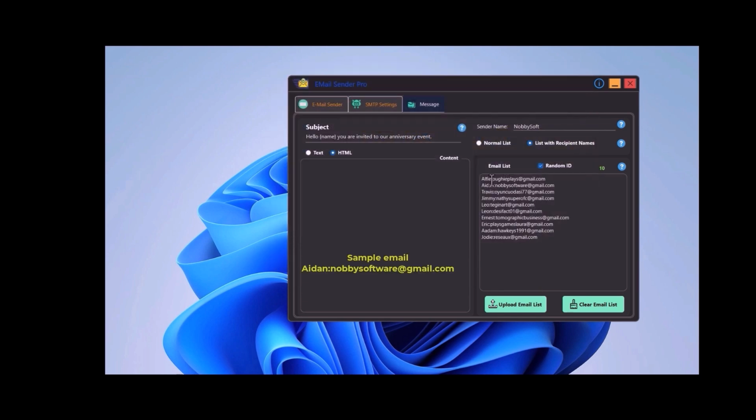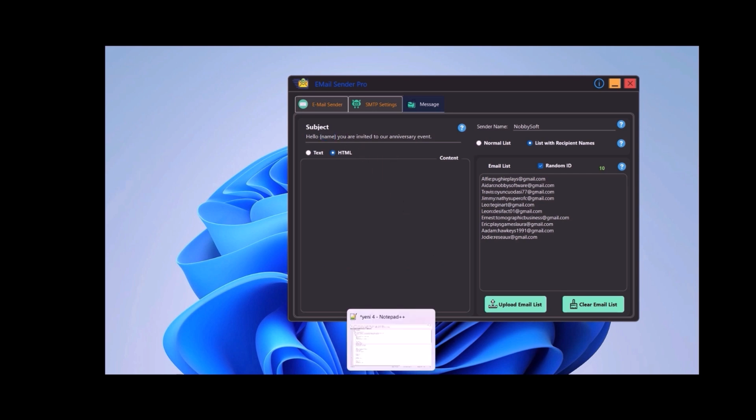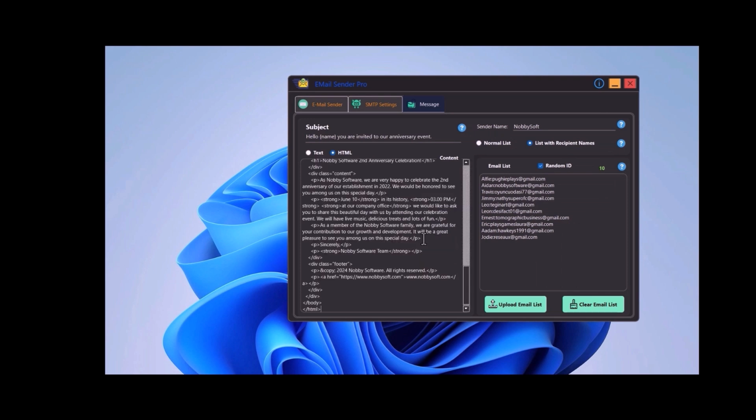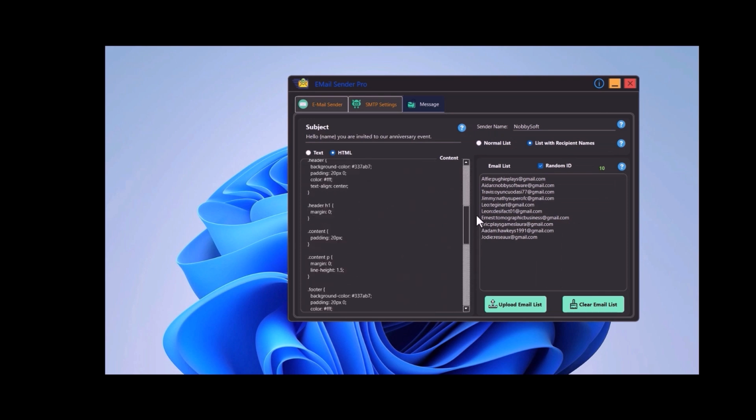As you can see, the name that comes before the email address in the list we uploaded will be used as the name in fancy brackets in the subject heading. You can also use this feature when sending text messages. Now let's add our HTML mail template that we have prepared before to the program. The settings here are okay.